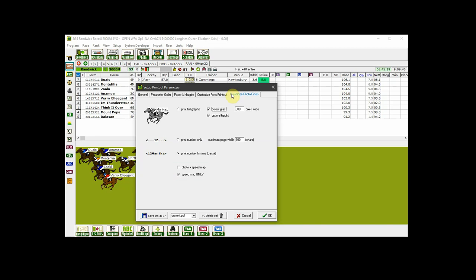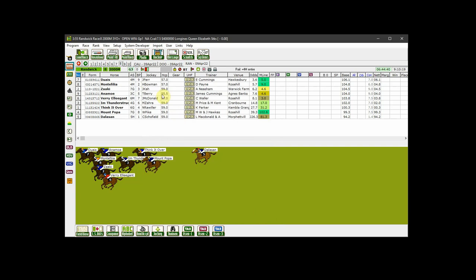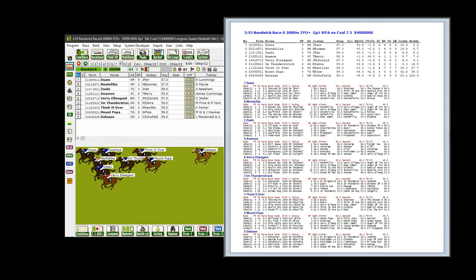When you've made all your choices on the various tabs, go to the Print Configuration list, choose the file you're editing, in this demonstration the sample PCF we created earlier, then click the Save Set As button to save all your changes and edits, and click OK. Then click Print Race to check if all is as expected.